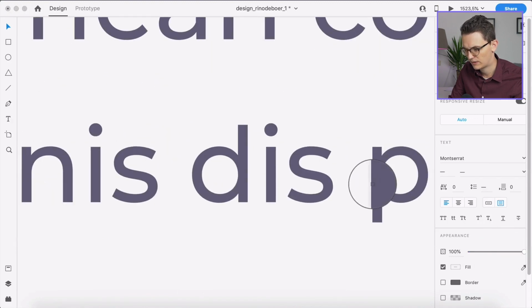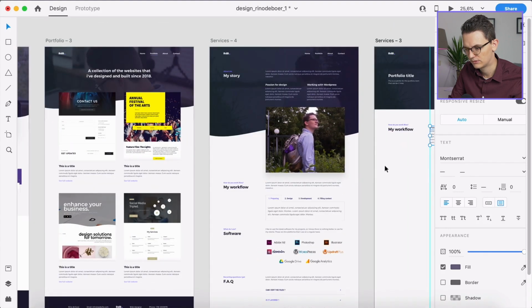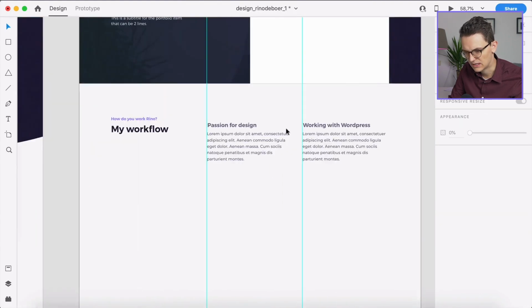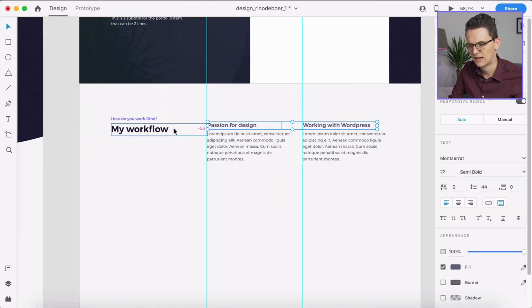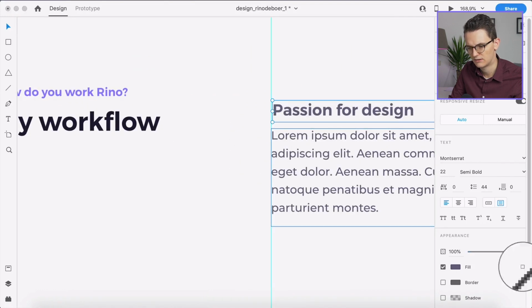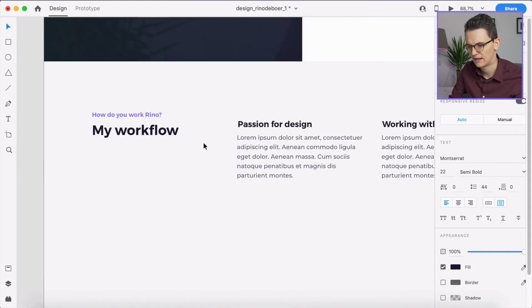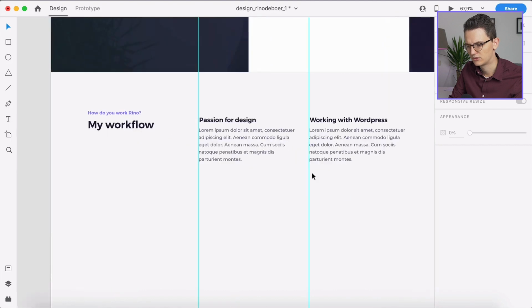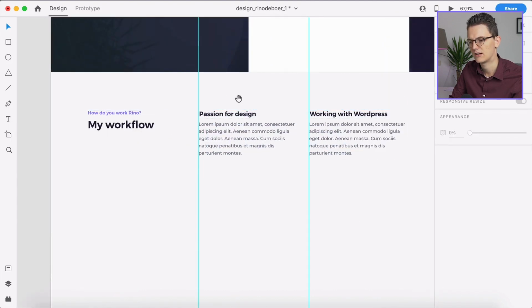So fill it with this color, zoom out, and as you can see, this is how it looks right now. And these titles can maybe be the same color as this main title. Yes, this looks pretty nice. Align it to the top.